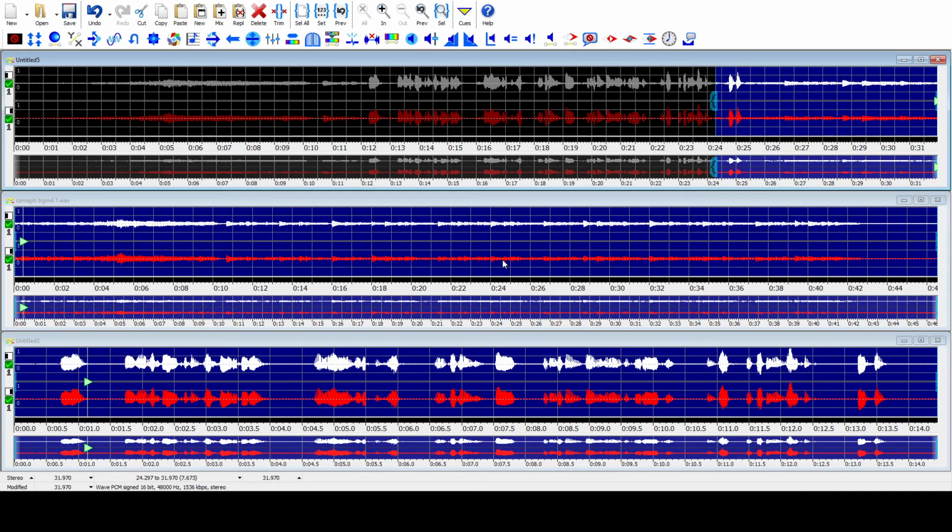So what we want is a fade out in a similar fashion. So I'm pressing play and pressing my start marker in the proper place where I want the fade out to begin. Here. This area will be the fade out.